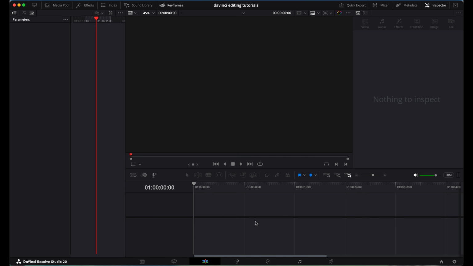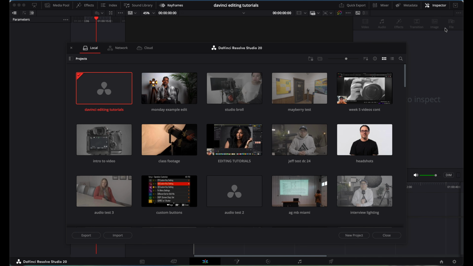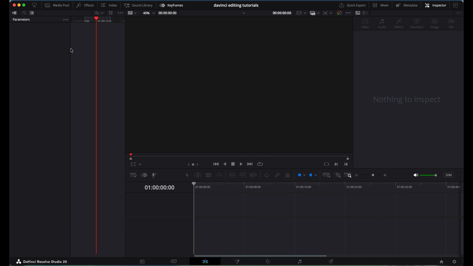So now that we know where all of the main sections of DaVinci are located, we can actually start a new session and we'll dive into some editing. So to do that, here, I'll close this up. To do that, I go down here to the bottom. There's two little things you could click on. I'm going to click on the house here.